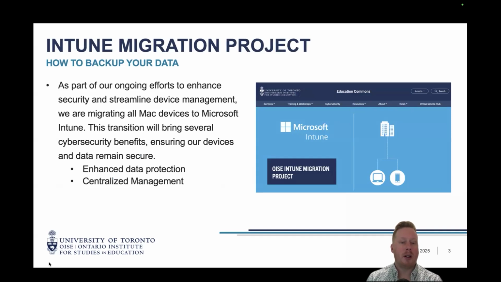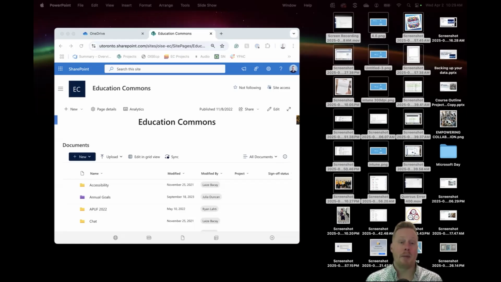So what is the Microsoft Intune migration project? Well, as part of our ongoing efforts to enhance security and streamline device management, we're migrating all Mac devices at OISE to Microsoft Intune. It'll bring a lot of cybersecurity benefits, including enhanced data protection and centralized device management. Now, let's talk about backing up your data.